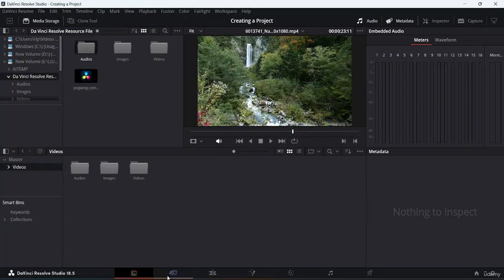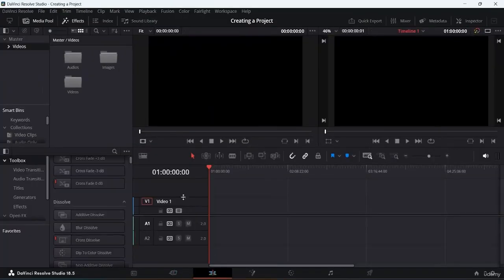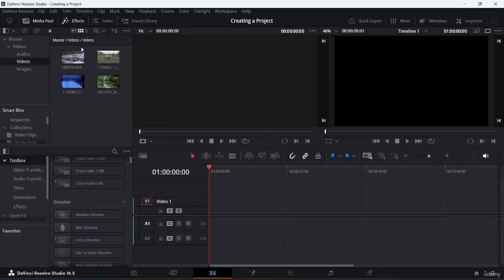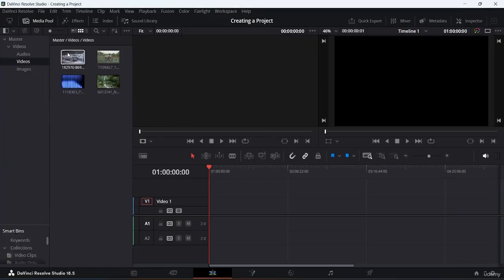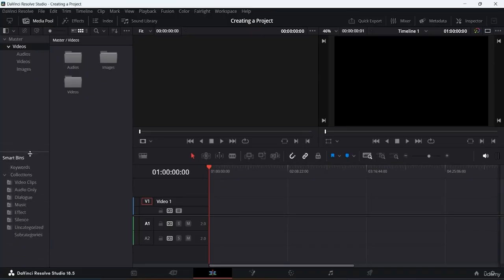Okay, and once you're done importing, if you go to your edit page, you will also be able to see a page quite like this. If you double click over here, then only will you be able to see all of those videos. And if you want to go back frame by frame, you can click on videos. Now under this videos option, you have these three folders: one is audio, another is videos, and the other is images. Let's increase the smart bin size over here so that I can view it properly.